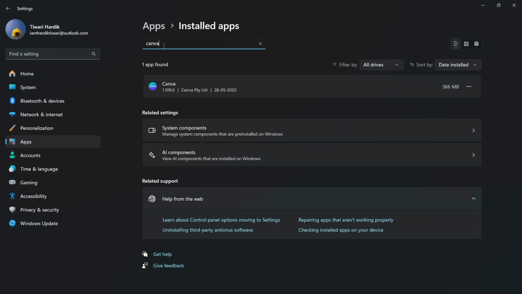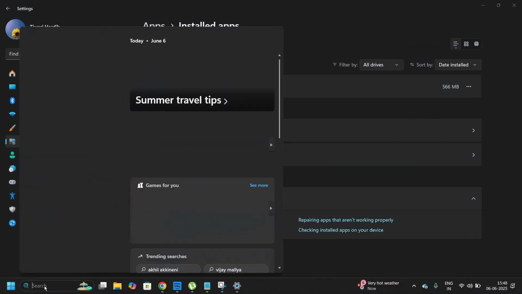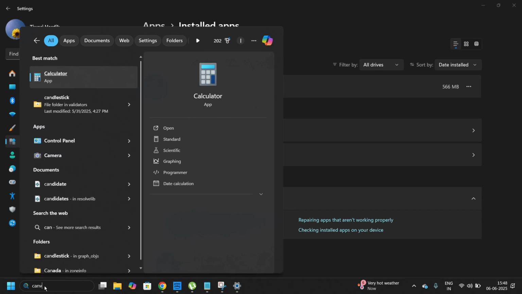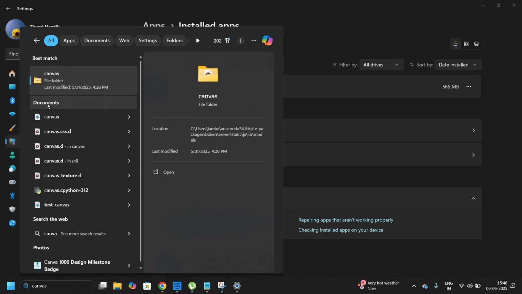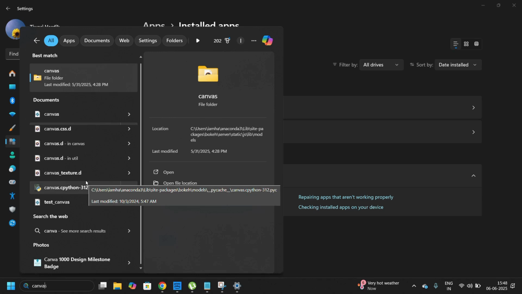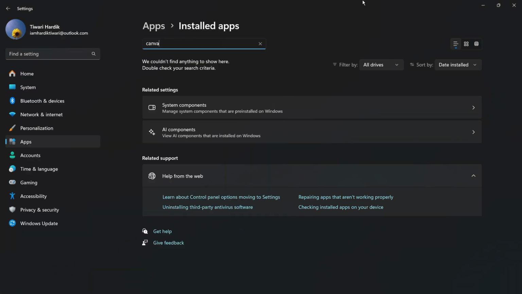Although the instance was actively present, if I try to search for the Canva application, you can see that there is no such application as Canva currently present on my system. And here you can also see that now from the list of the applications, the Canva application has successfully disappeared. So that's how easily you can uninstall Canva from your Windows 11 PC. Thanks for watching and have a nice day.